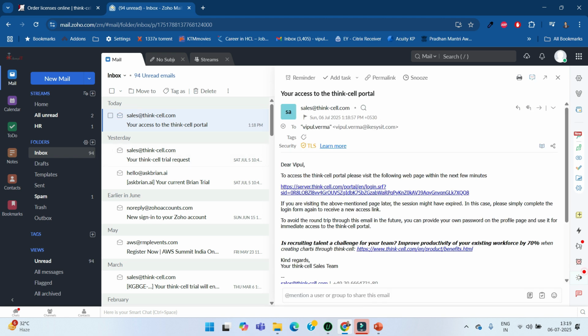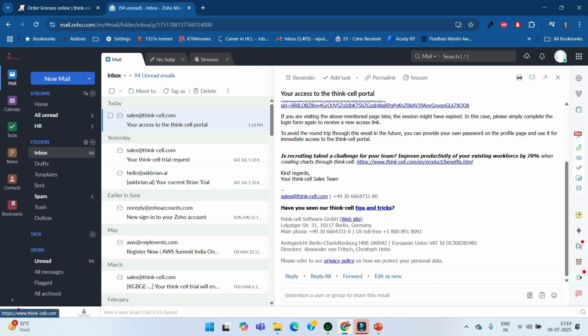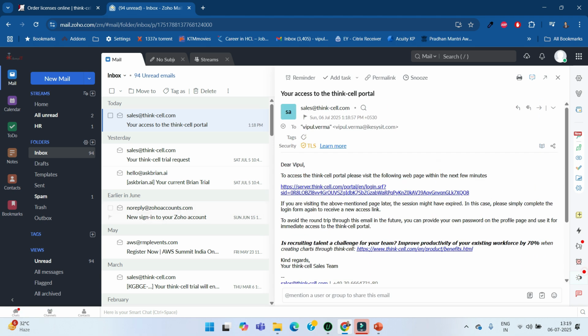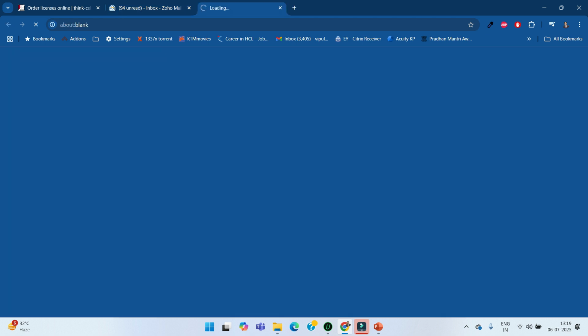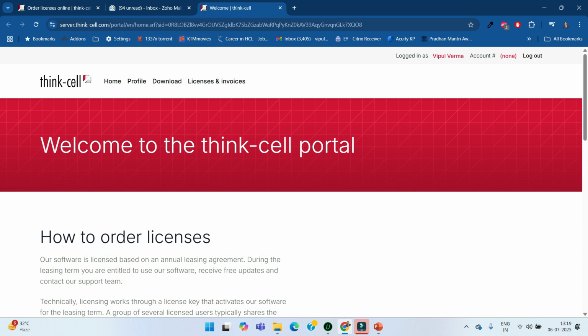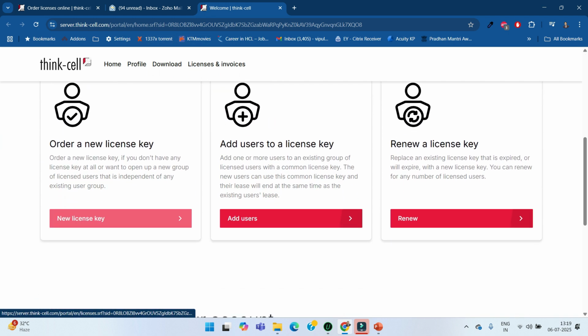Here the team has clearly mentioned the steps for how to install ThinkCell. To access the ThinkCell portal, please visit over here. I will click over here. Here it is mentioned: order a new license key, add user to the license key, renew license key. So I am ordering a new license key.